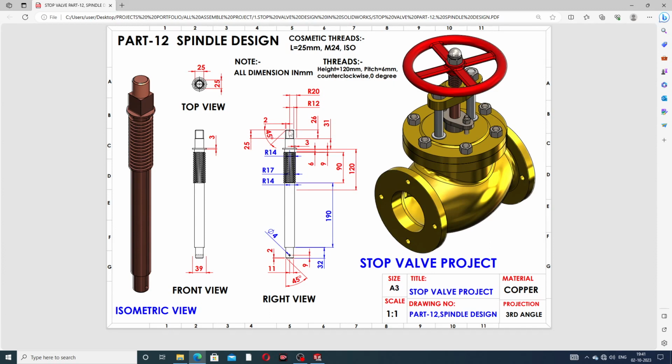And also this is a thread, this is 25 millimeter, okay, and size is M12. Okay, and perfect. Okay, and this cutout is 25 millimeter.